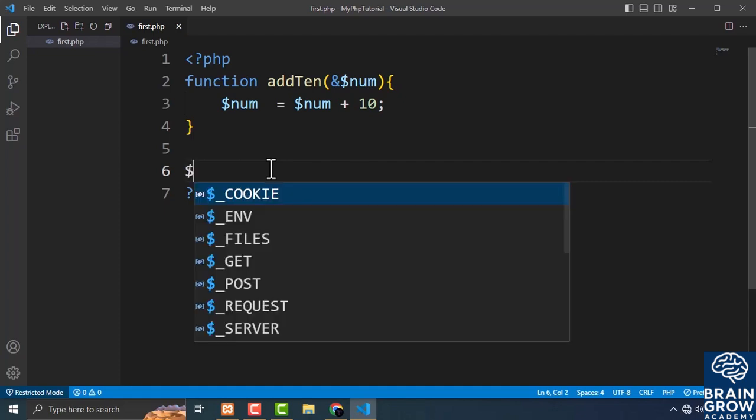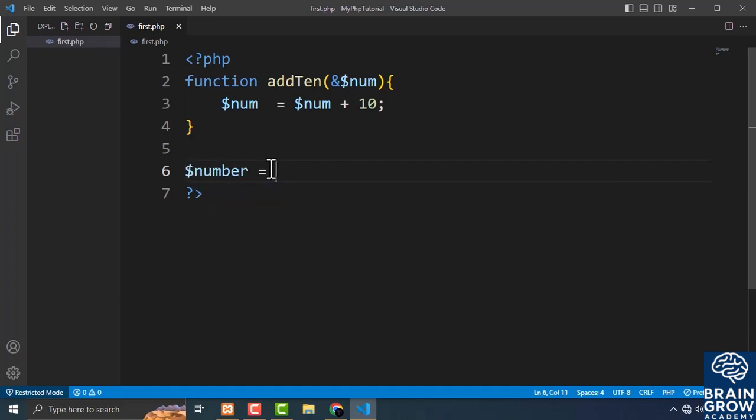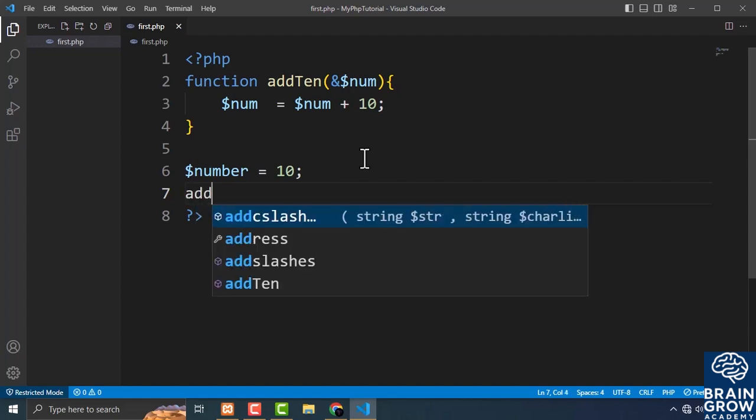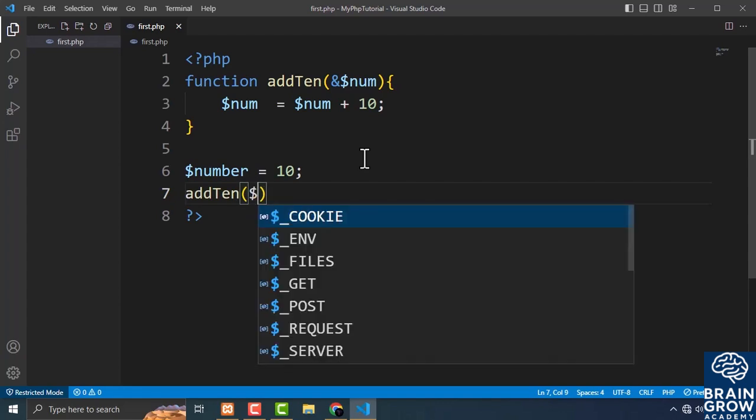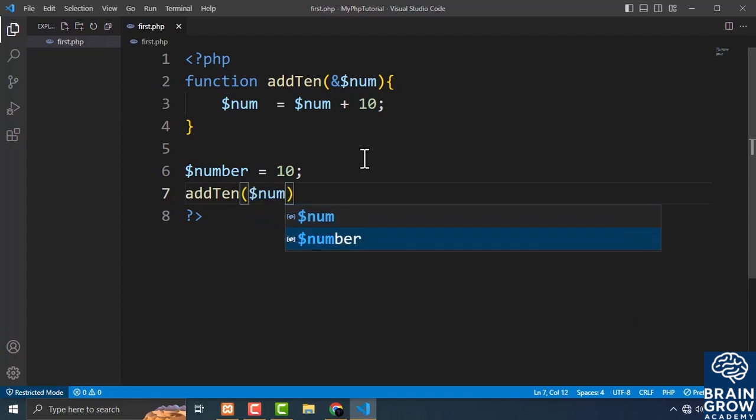And my intention is not to modify some numbers. Now I'm going to type the original number here. You can just name it whatever you like, and now I want to just type it like 10. So 10 plus 10 is going to be 20. Now let's call this add 10 function, and I want to just specify the number variable here.